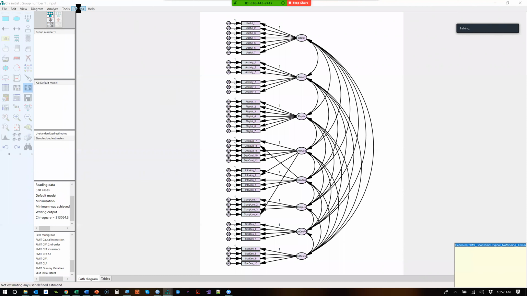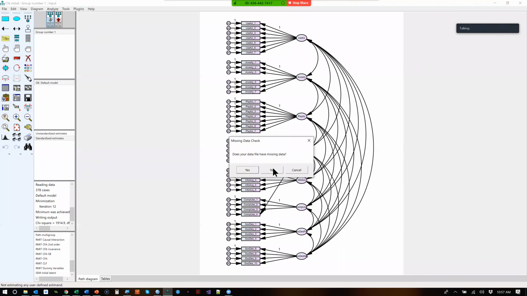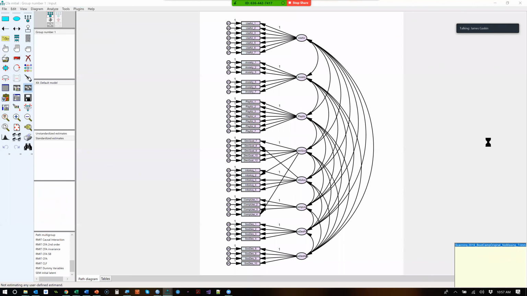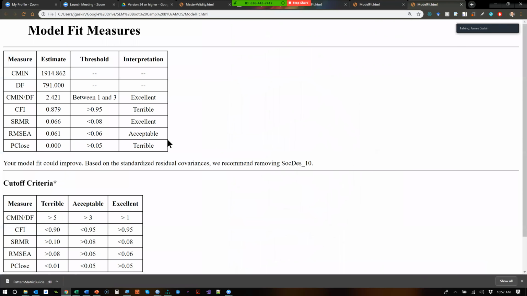Should have just used the plugin. Okay, plugin, model fit. Anyway, you can use that table, the standardized residual covariances, or just the output of the model fit plugin to determine if another variable could be removed to make things better.